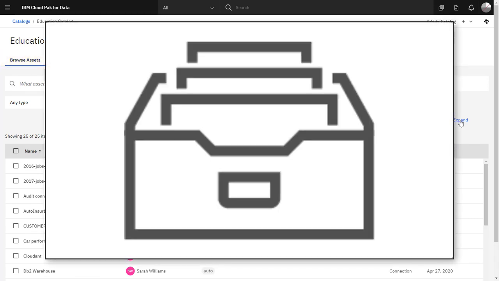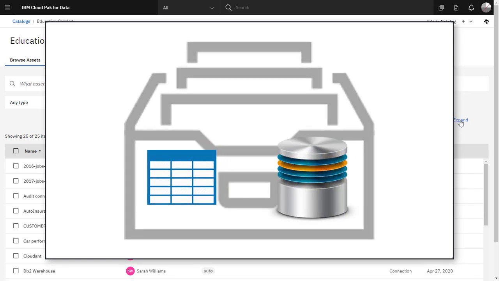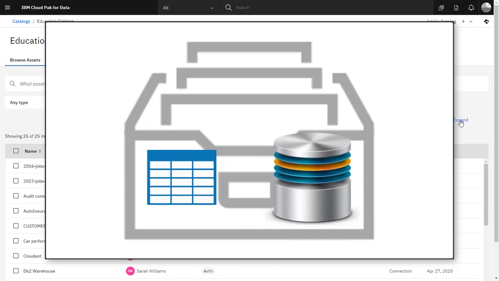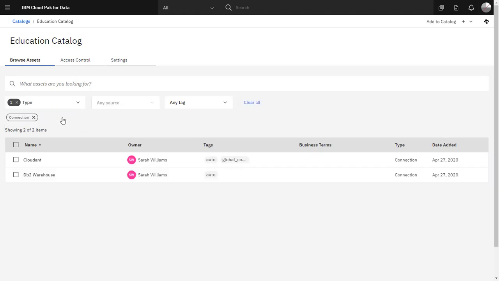A catalog can contain data assets from a local source, connections to an external data source, such as DB2 Warehouse or Cloudant, and data assets that are stored in those external connections. You can filter the catalog assets by type. Here you see two connections to external data sources.